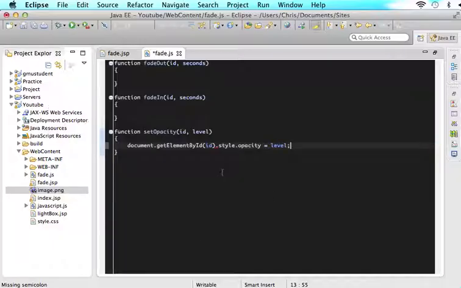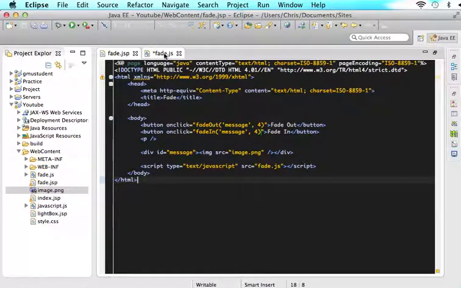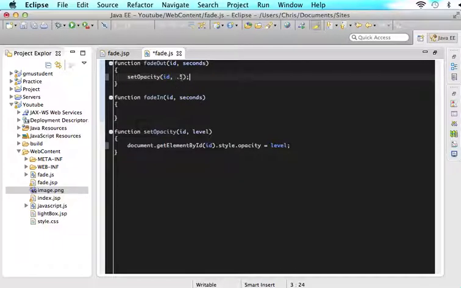So basically what this would do is say if in here we said set opacity and we passed in the ID and we passed in 0.5. What this would do is it would take the ID, so it would take that message here, it would find that message by ID, and it would send it that we want it to change the opacity to 0.5. So that would be half see-through. And then it would jump down to here, and it would make the style opacity a level of 0.5.